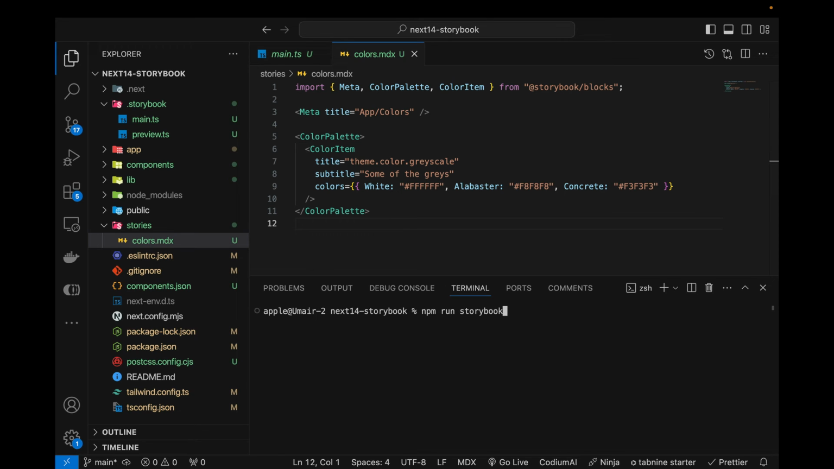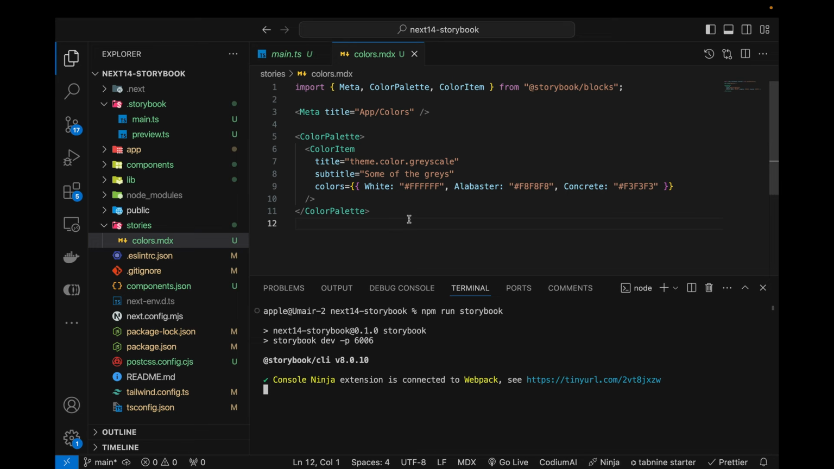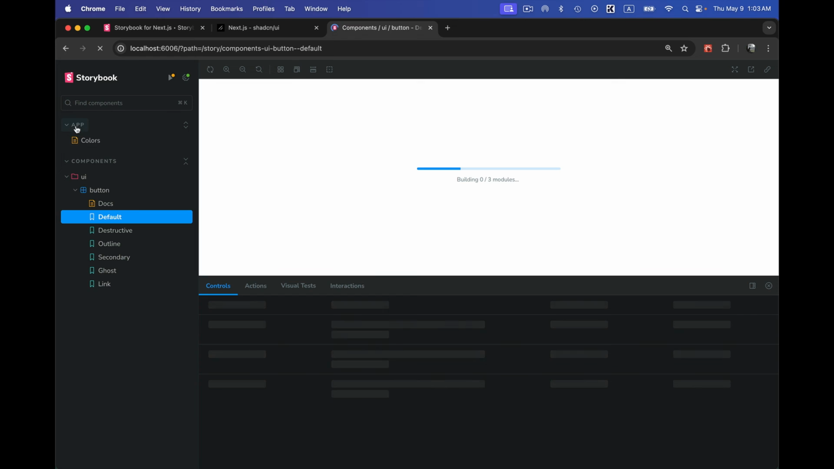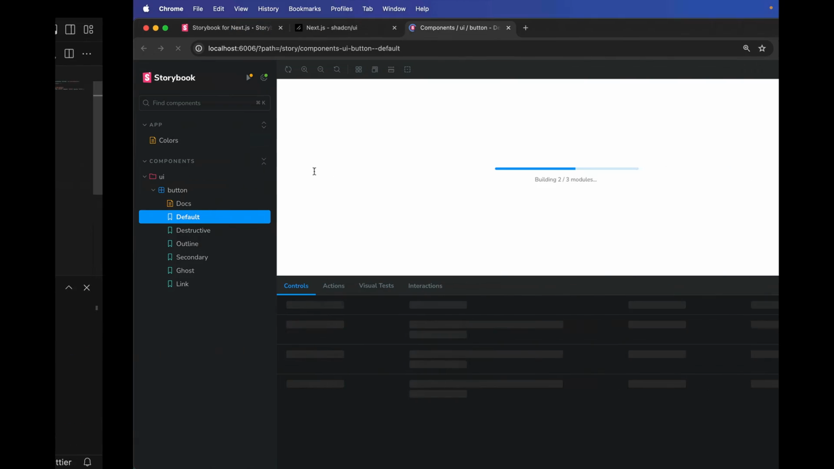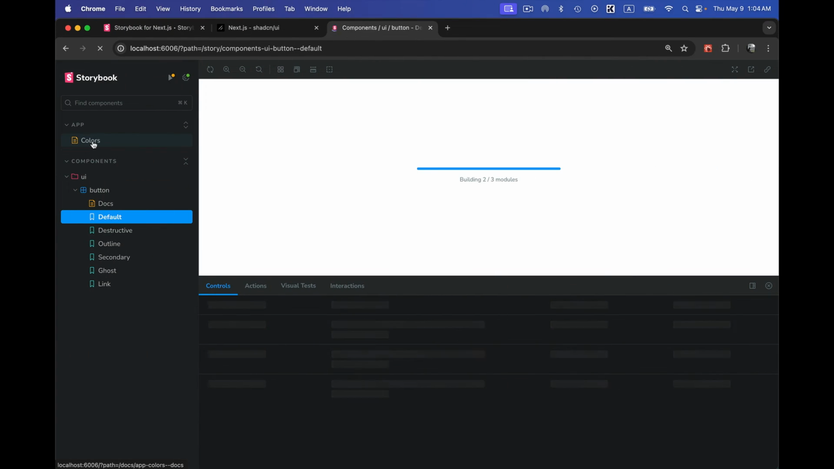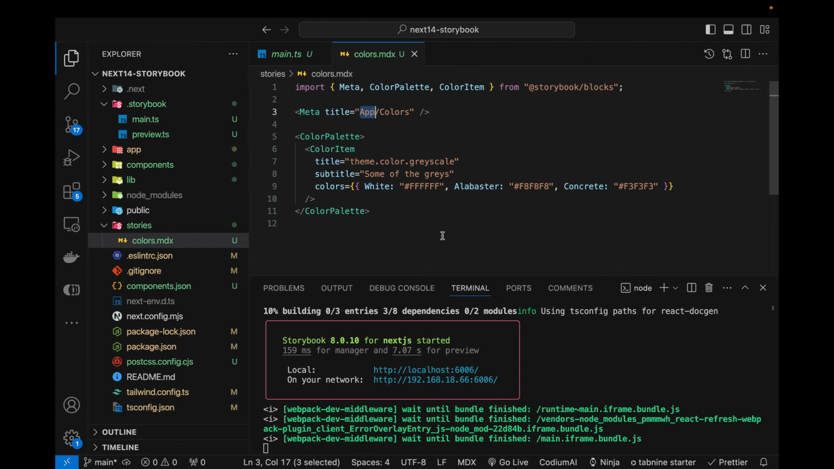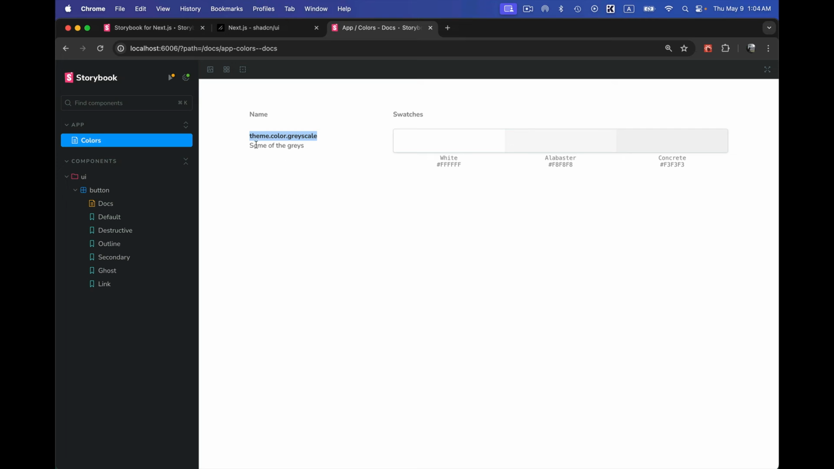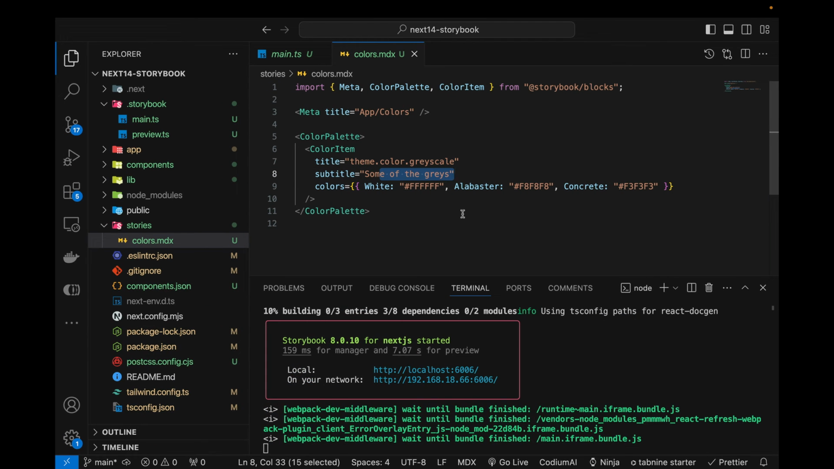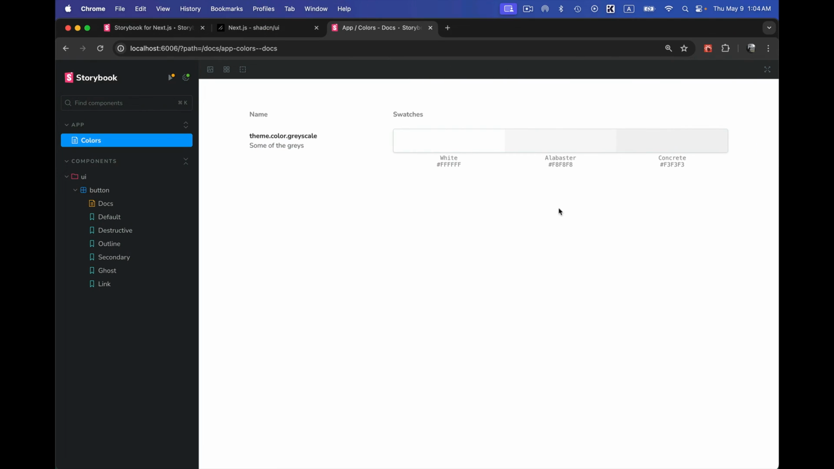Okay, so let's run this now. npm run storybook. Now there should be another colors section on the left side, and now you can see that it's showing app because of this, then it's showing colors because of this. And now if I click on colors, you can see that it is showing the name, theme color, grayscale, because this is the title I added over here. This is the description, some of the grays, and these are the color variants 1, 2, 3, and this is some documentation for the colors that can be used in our app.